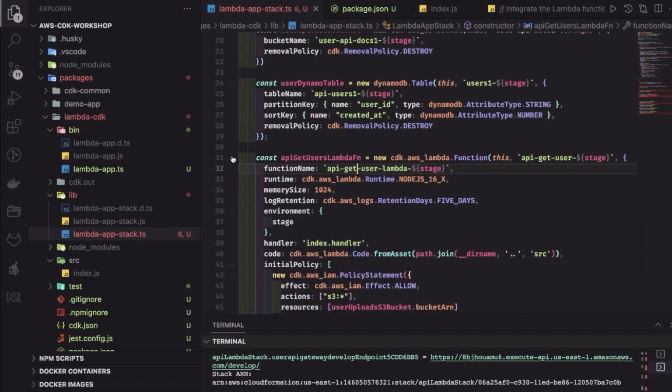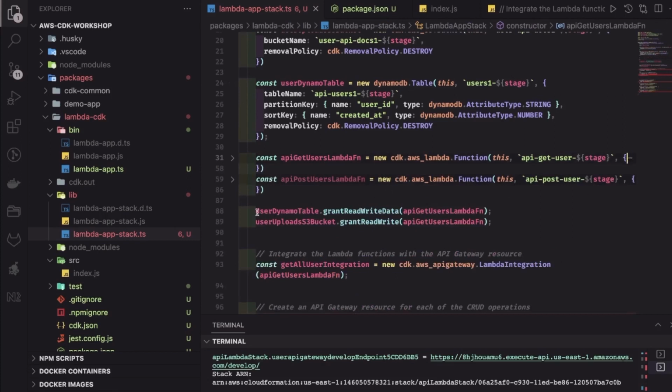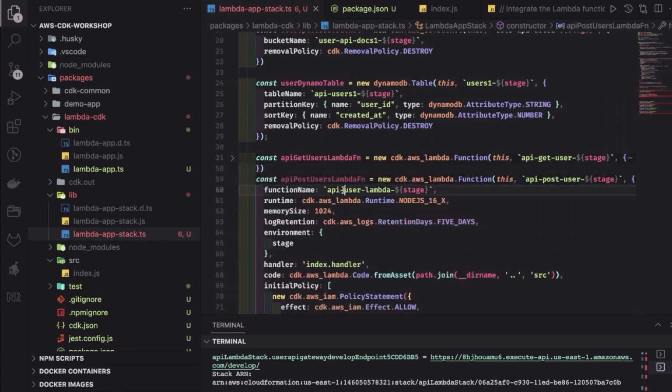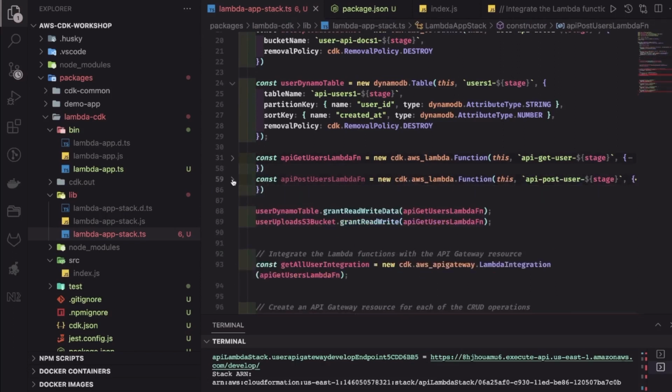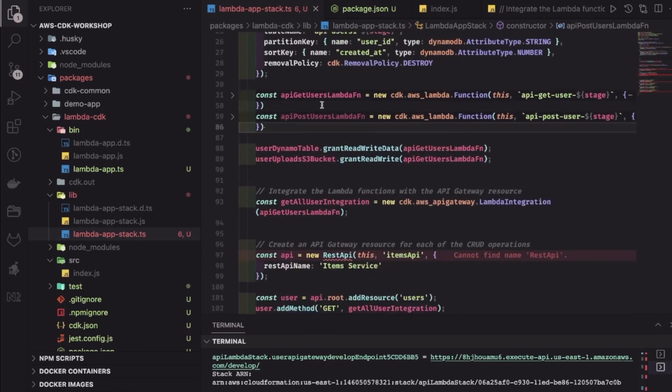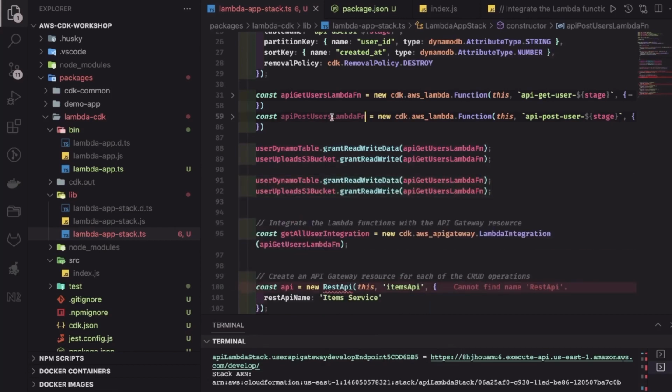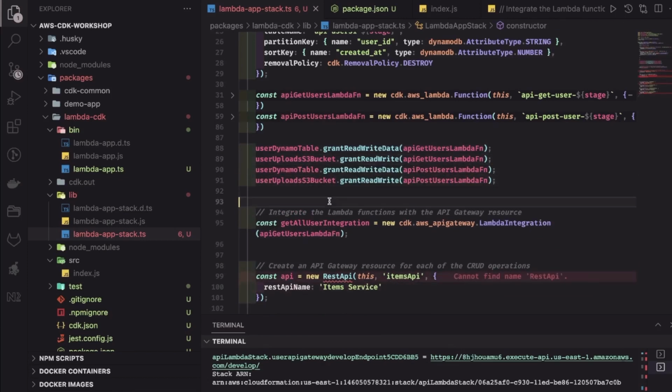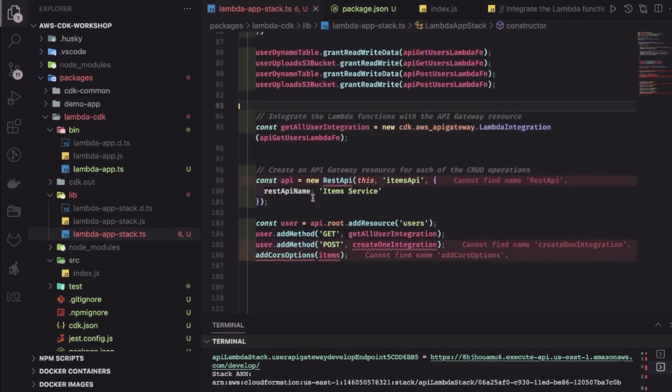API get user Lambda, API post user Lambda. So we will just create it as an API post user Lambda, or better names are create user, update user, get user. We will also add some permissions, because we are using Dynamo and S3, so we can add permissions to this other Lambda also. And then we will inspect the whole AWS resources, whatever we are creating.